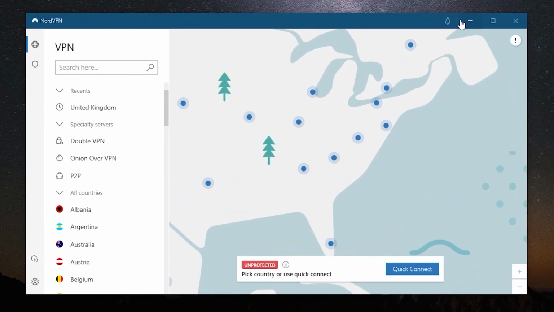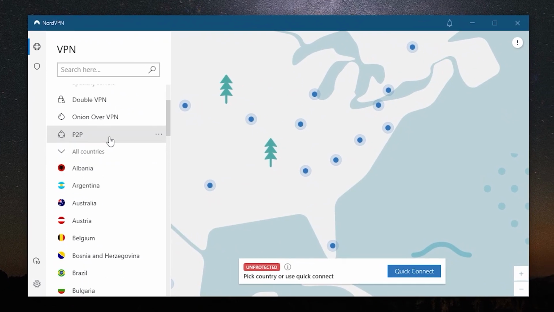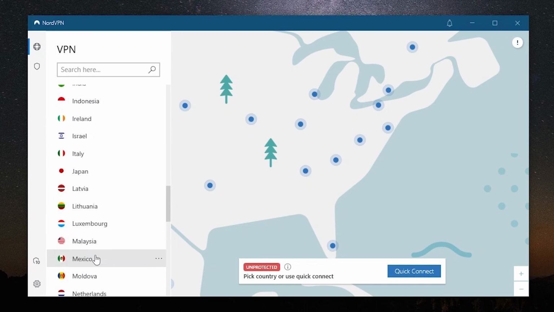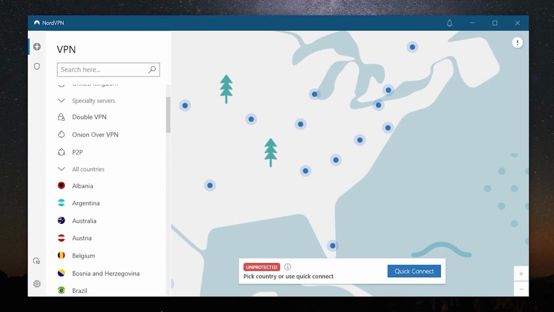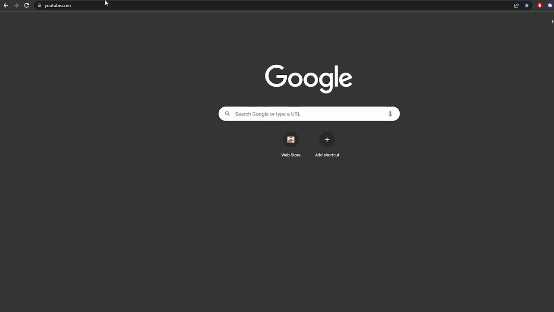Now, once you have installed NordVPN on your computer, this is how it's going to look. Pretty simple. This is the application right here. What you're going to do is scroll through these countries and choose a country of your choice. Before I do that, let me open up Google and show you that I'm not connected to anything, so you can see the difference before and after you've connected. It can let you change your location and hide your IP address, but you already know that. So let me show you how it actually looks when it's working.